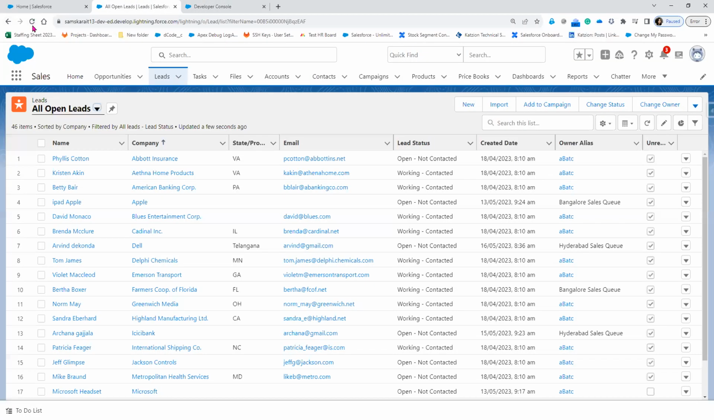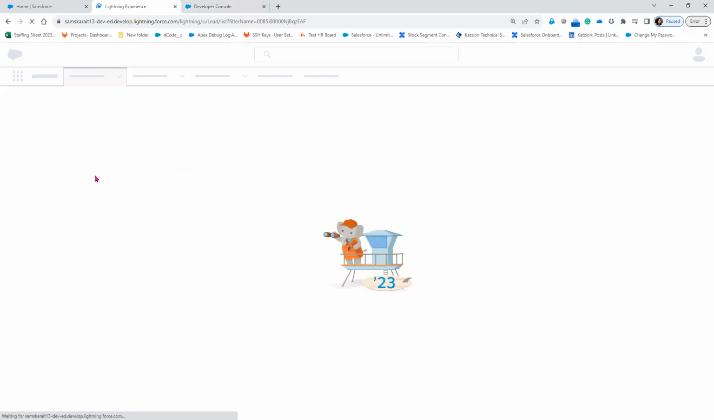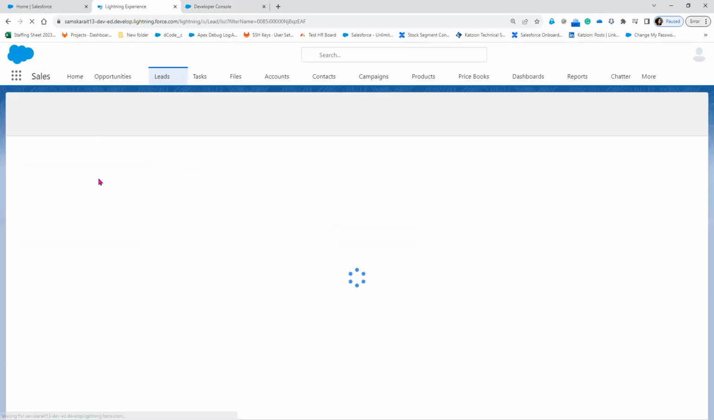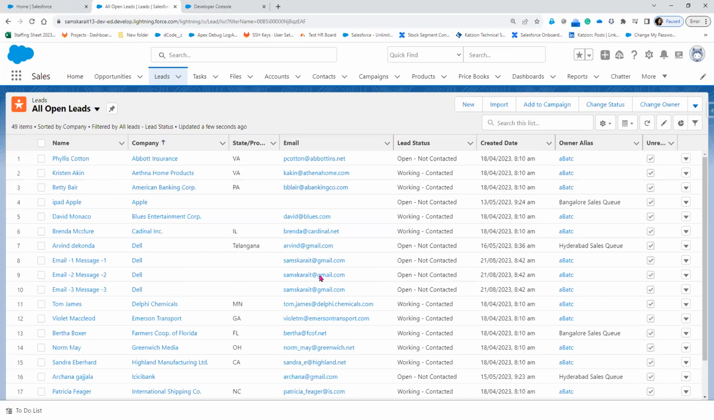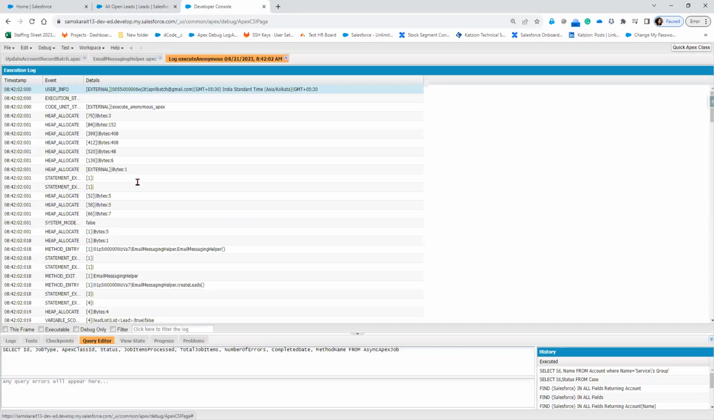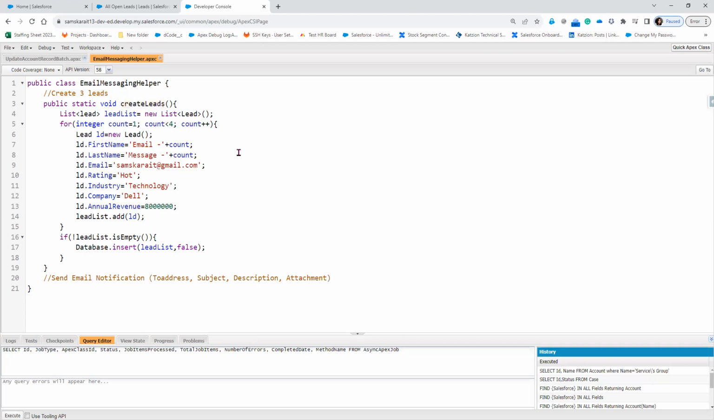Now let's see whether the leads are created or not. It should be email messaging. So total 49. So the email messaging records were created. Now perfect, records are created. 3 records are created. Now the next step is I need to implement sending a notification.